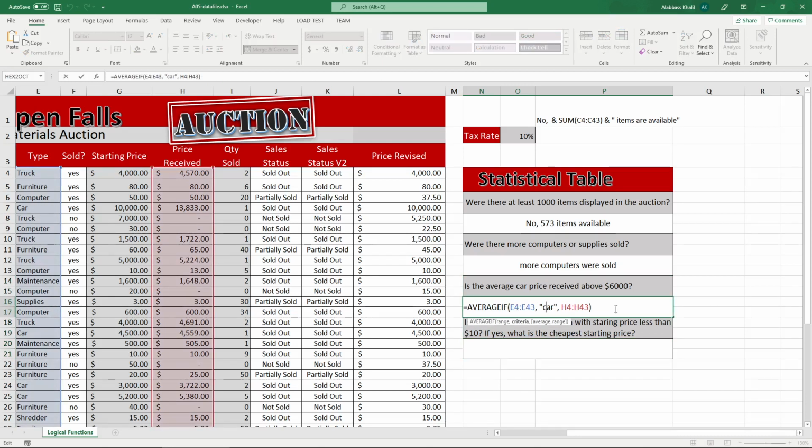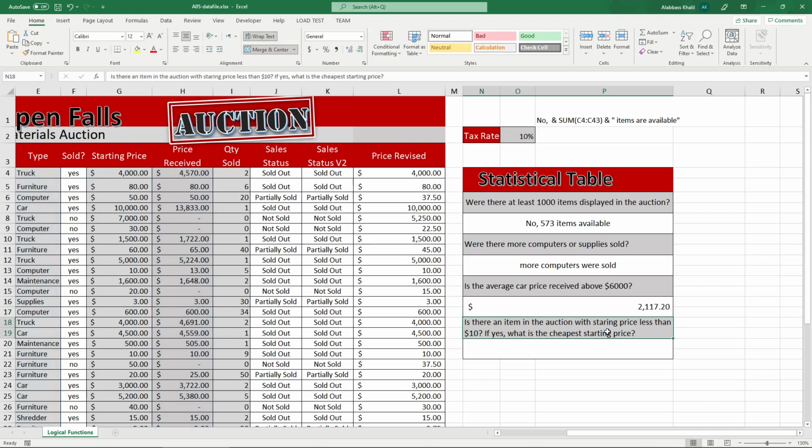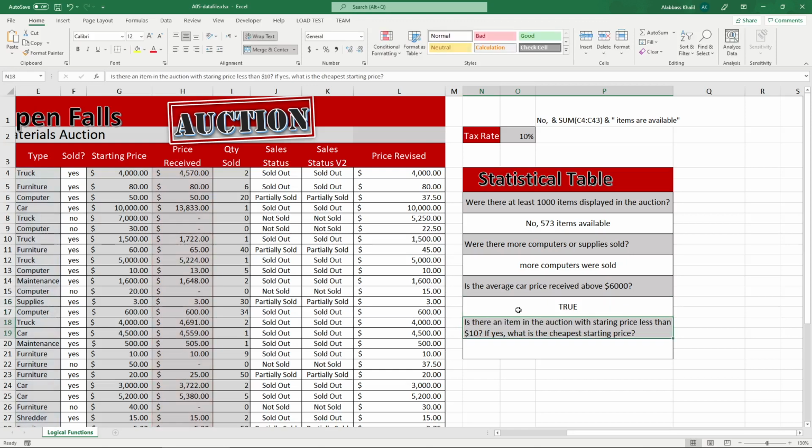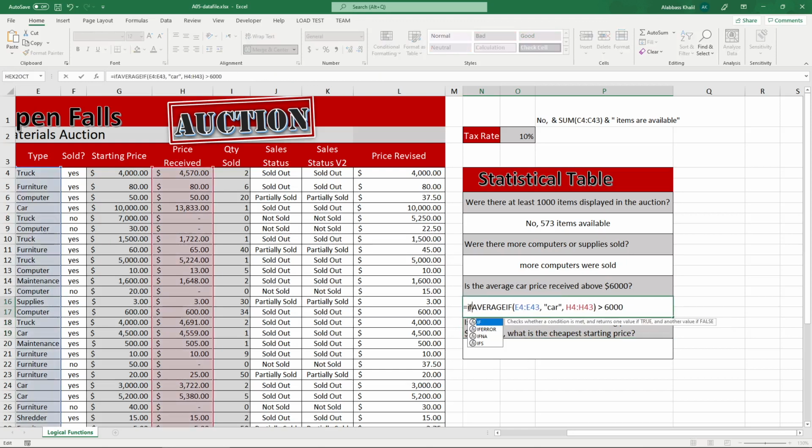But some people were getting it wrong. That's because some people just wrote average and they gave it the range without doing it for car. The average of all the price received items is 2,000, which is different than the average of car. So very important. If you only did the average for everything, you would have gotten a different number, 2,000, which is less than 6,000. Okay, so now this is my condition, and I want to check if it's bigger than 6,000. True. So when you just write a condition, you'll get either true or false.